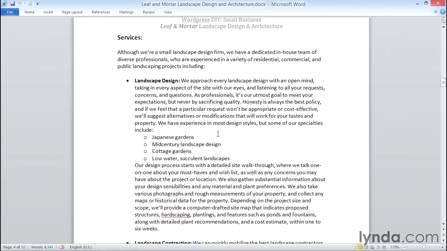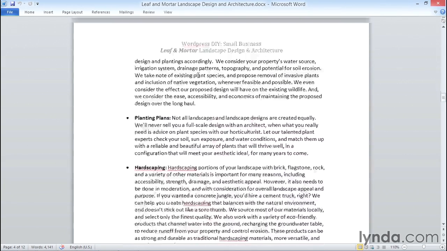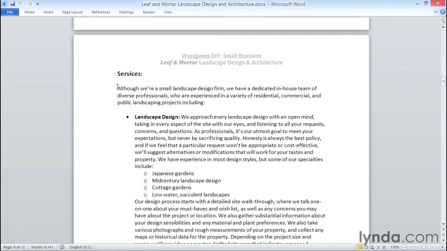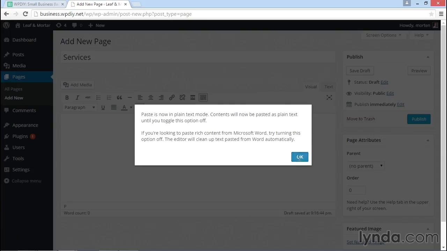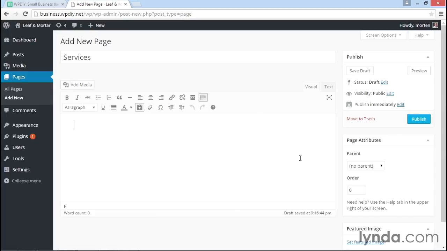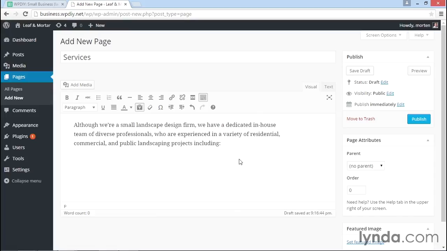Then I will jump to my document and find the services breakdown. So here you see we have services, and then we have a list of all the different items. So I'm going to grab the top text here for services, copy it, go back to my browser, and then find the toolbar over the content editor and click on the toolbar toggle at the far right-hand side to open the second toolbar. And from here, I'm going to click on Paste as Text so that I paste in text without all the styling from Microsoft Word. And then I'll just paste in the text.